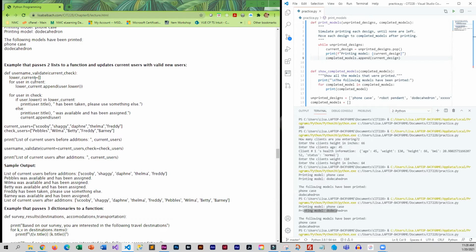This next example basically shows the same type of thing. It's passing in a couple different lists and updating users if the new users are valid. So we're pulling in current users and users we want to check.